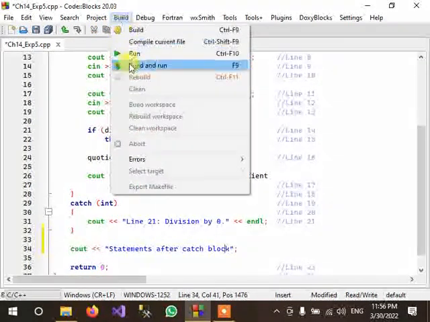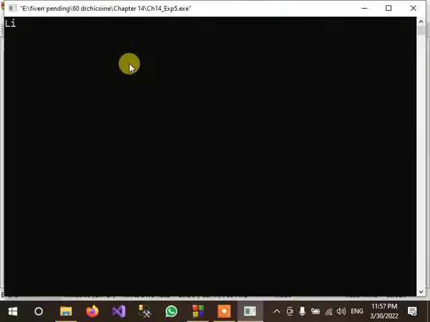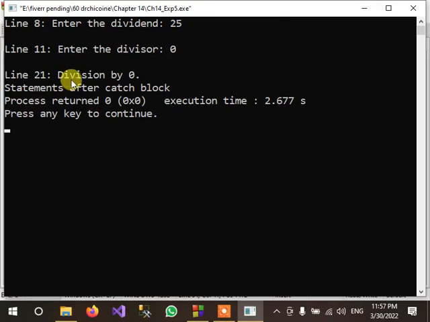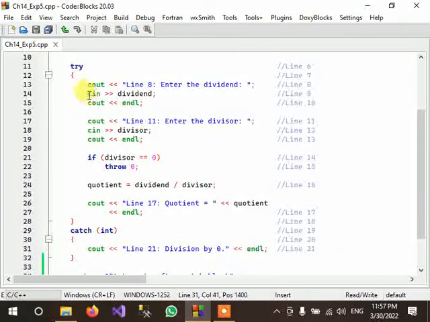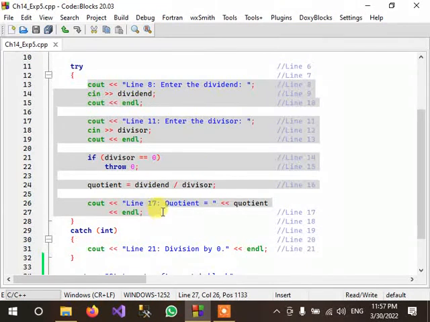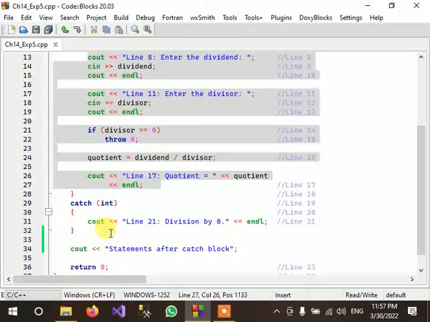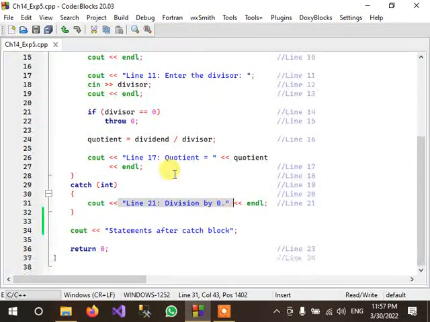So let us see what happens. We write 25 and then 0, and it says division by 0, and our statements after the catch block are executed. So now the program has not crashed. We have achieved our main goal. We want that if there is some issue in our suspect code, then it gracefully gives a message and then continues to the remaining statements.